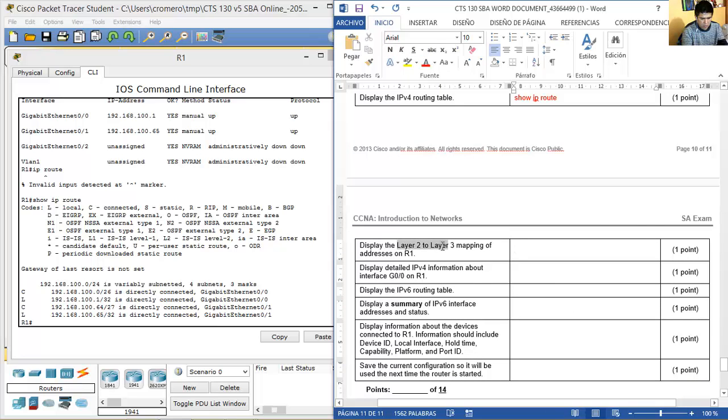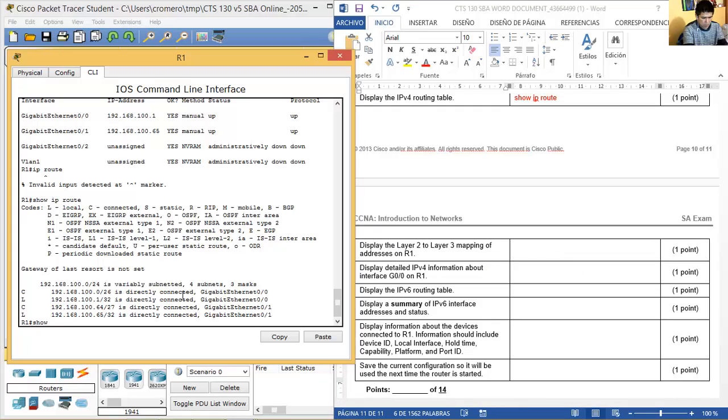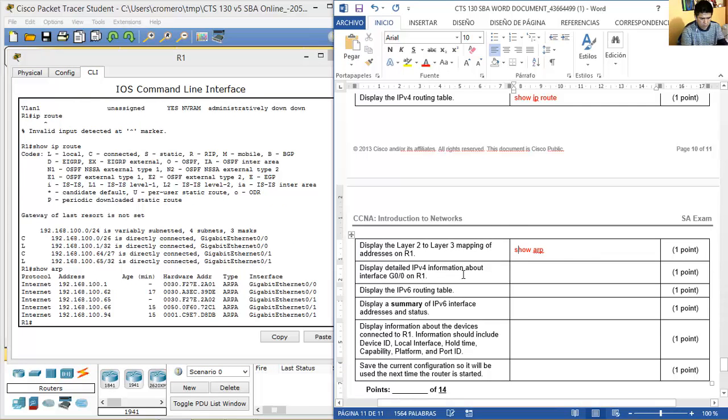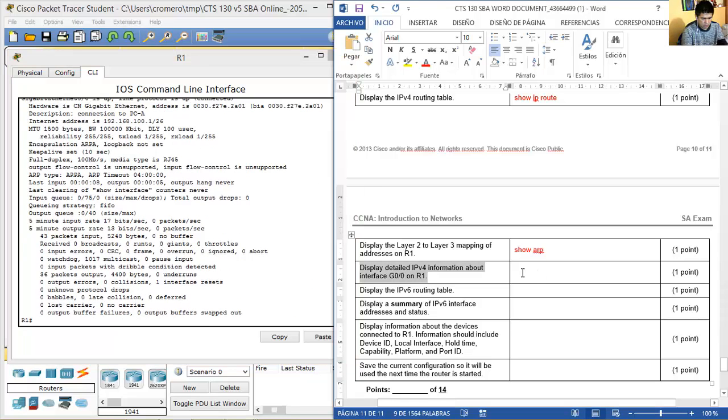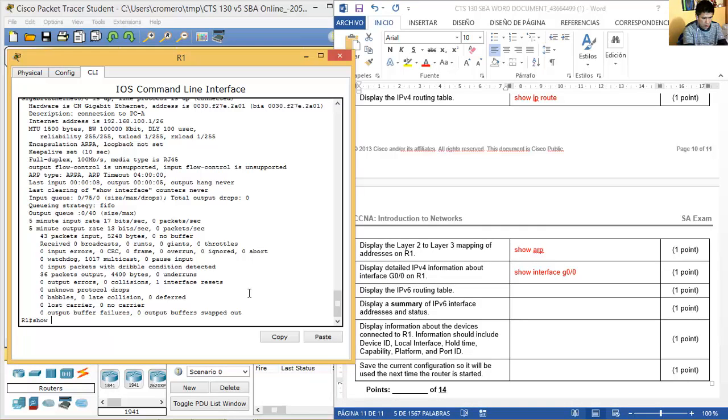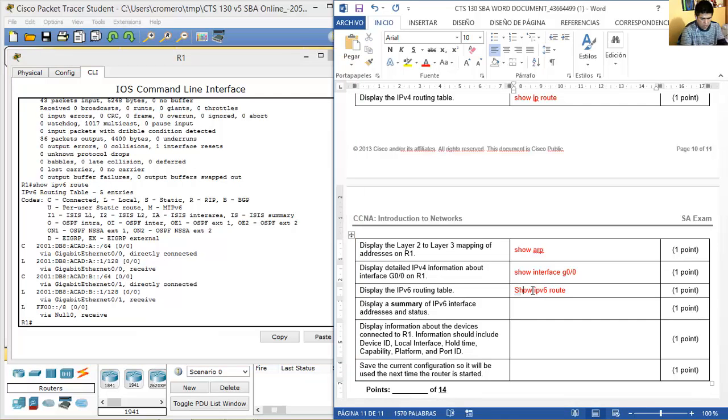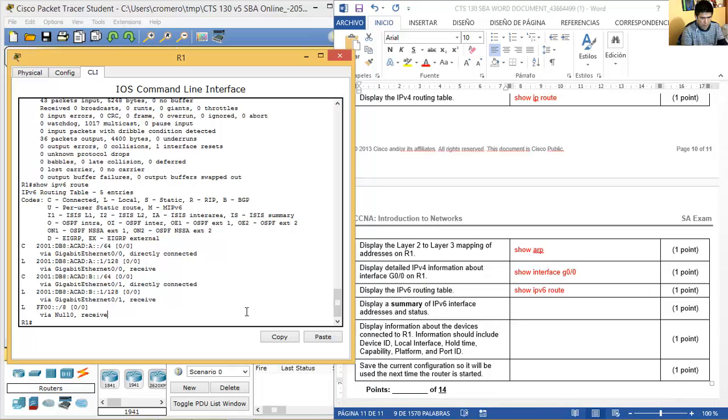Layer 2 to layer 3 mapping, show arp. Detailed IPv4 information about interface gigabit 0 on R1, show interface gigabit 0. IPv6 routing table, show ipv6 route. Summary of IPv6 interface addresses, show ipv6 interface brief.